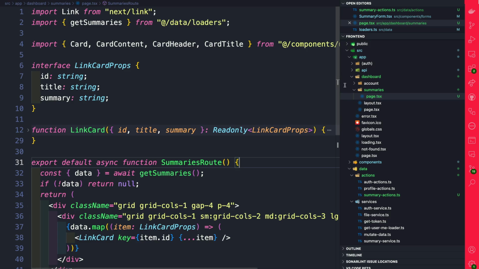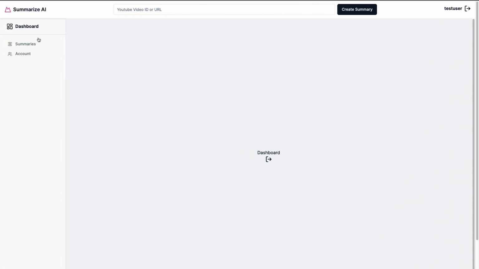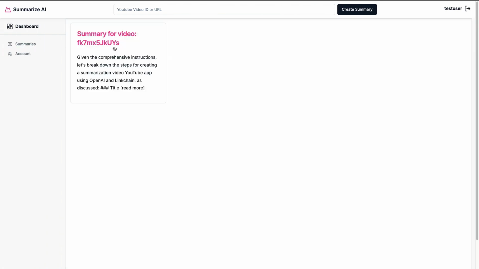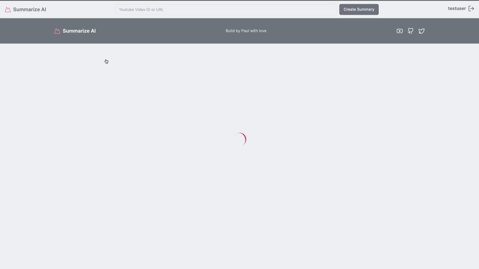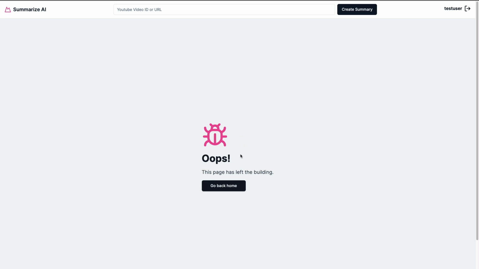Now that we have created this summaries page in our app, if you navigate to summaries, you should see this card view. Now that we are showing our summaries, let's go ahead and work on the single detail page, because currently if I click on it, we get this not found page. So let's go ahead and fix it.